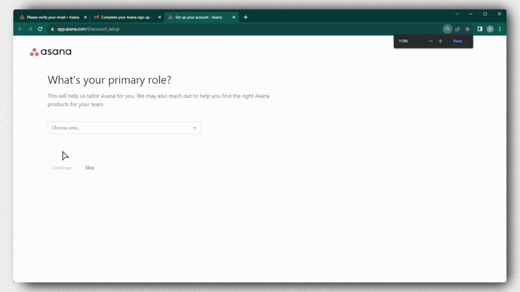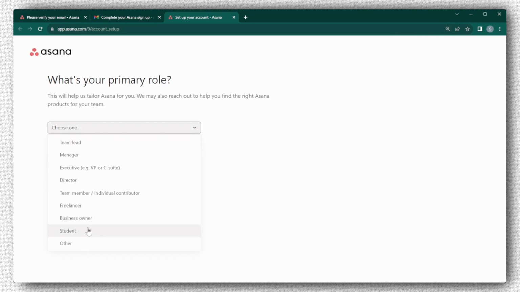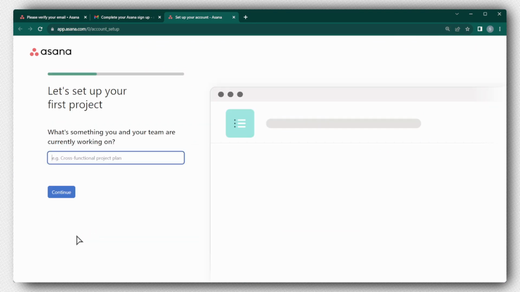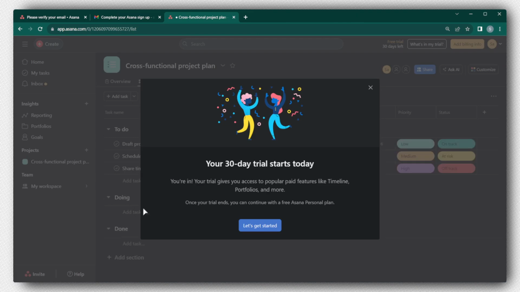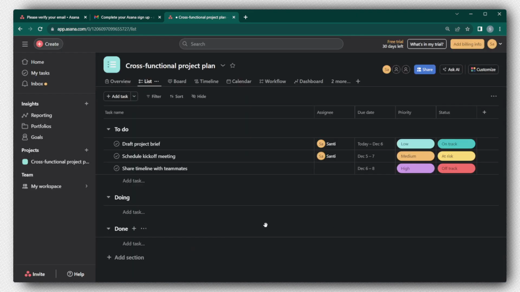So continue. This is just Asana asking you who you are and stuff like that. None of those answers really affect the way that you use Asana, so don't worry too much about it. Now, this is Asana kind of creating default projects for you. Now, the way that I'll show you things, I just think it's easier not to do this, so you're just going to continue, skip for now. And here you have your new account with a 30-day trial, right? I'm going to explain this in a second. So let's get started.